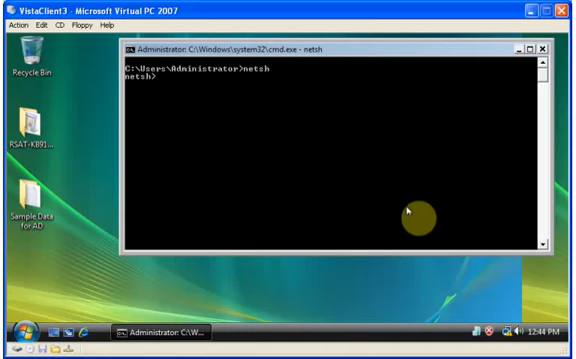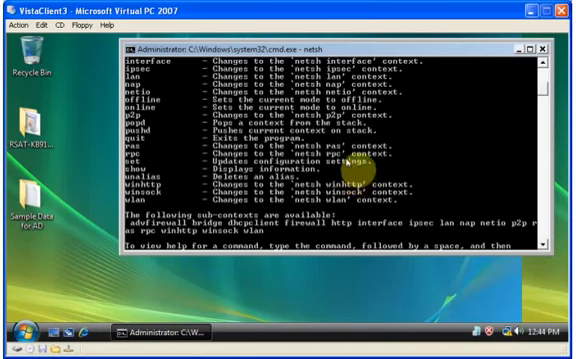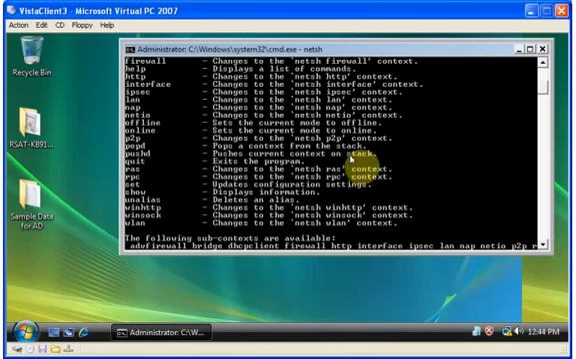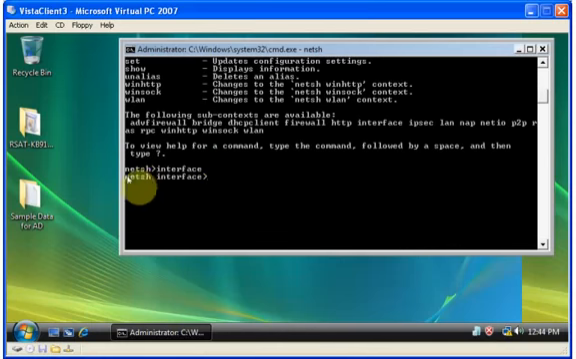NETSH opens up a lot of command line utilities that allow you to manage the network configuration of your local machine, including the firewall, VPN properties, as well as just the basic IP itself. We're going to focus in on the use of the interface subset commands. By typing in interface, it puts us within the NETSH shell interface context. So all commands now will affect that interface.